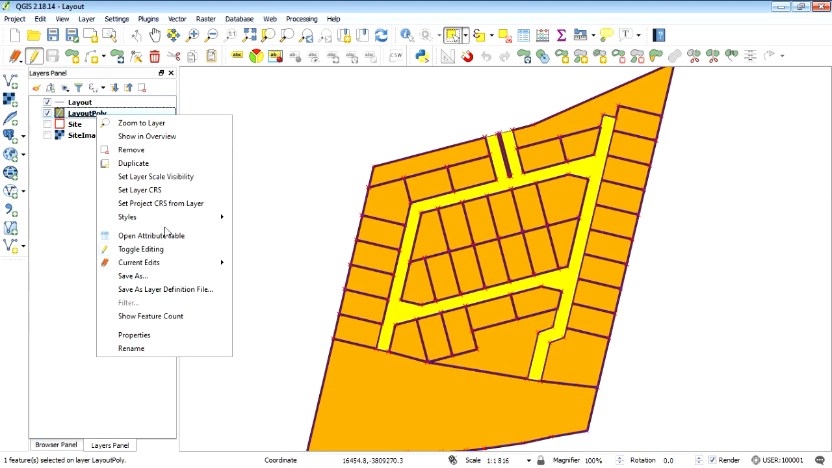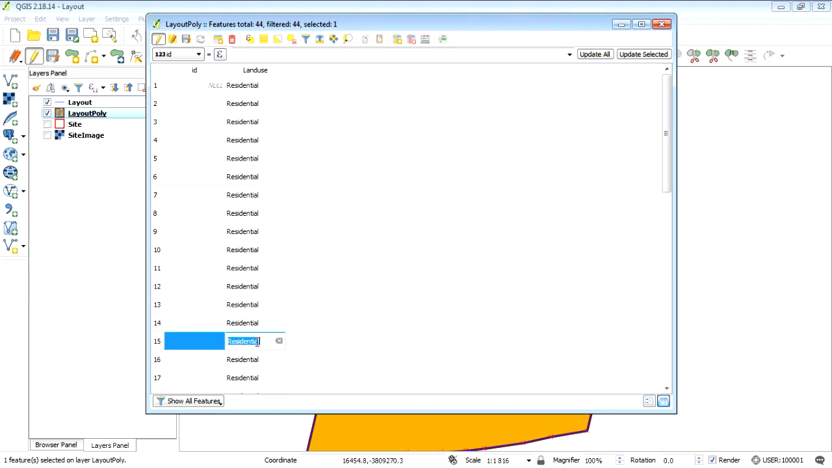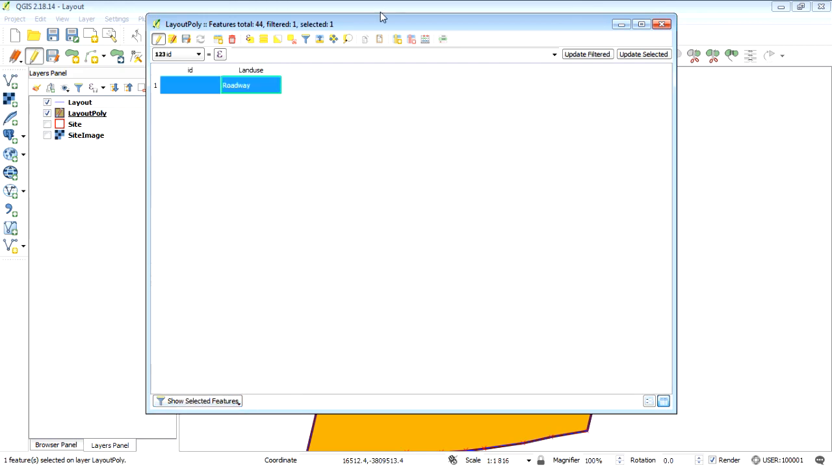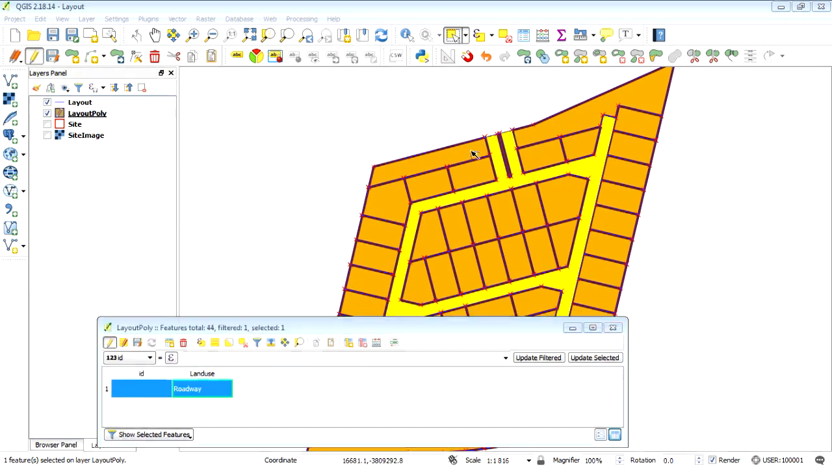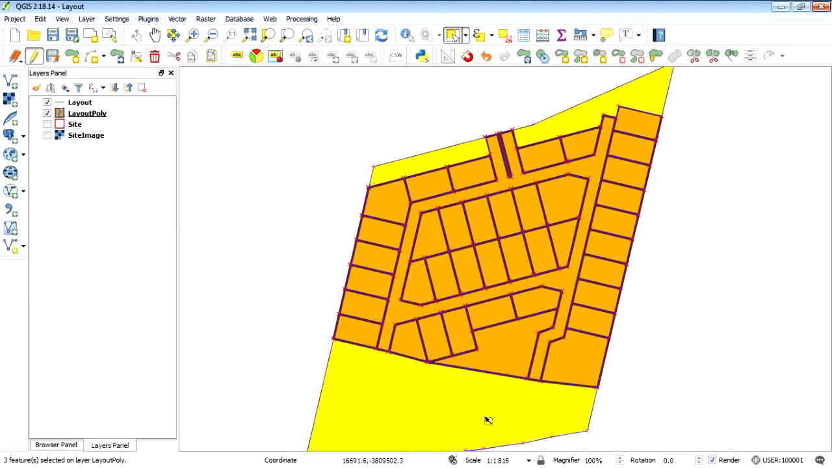So now this is a roadway. Okay, roadway, and I'm just going to make this show selected features. Let's just drag this down a bit. This bit here, I'm going to call the public open space. Are there any other public open spaces?